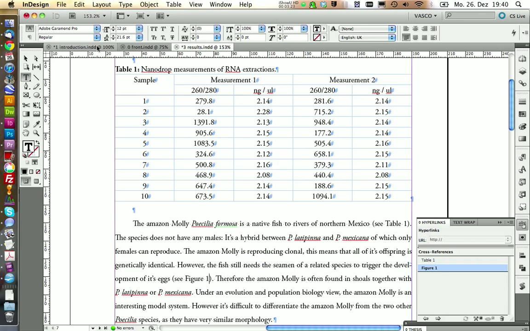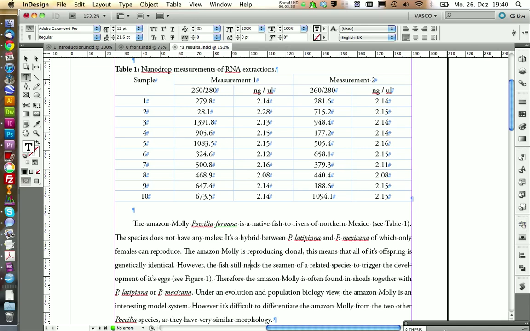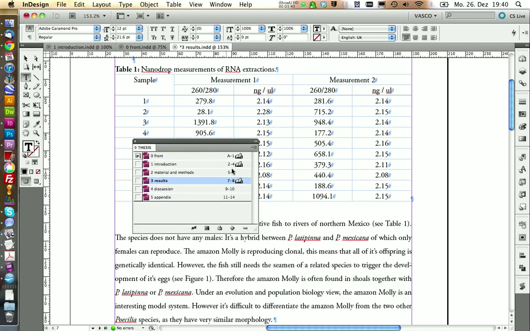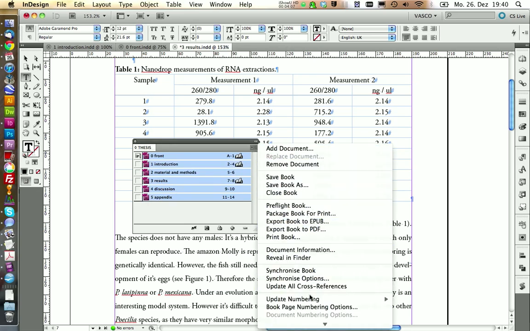We can save the changes in our documents. And now we need to talk about updating, because if you would insert some figures before or after this, it might change also the numbering of our cross-references. To update those things, we go to our book window and we select all our documents. We go into this menu, and in here we can update all cross-references. So this will update all our figure and table links that we have in our text.